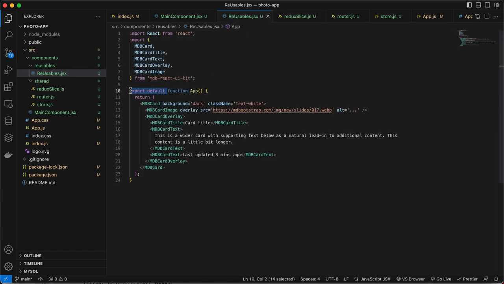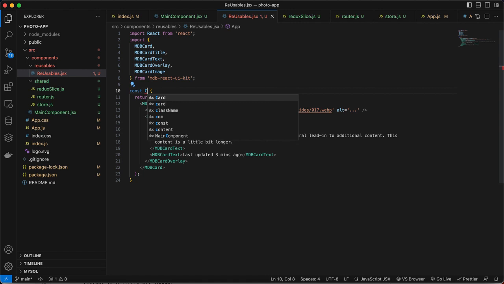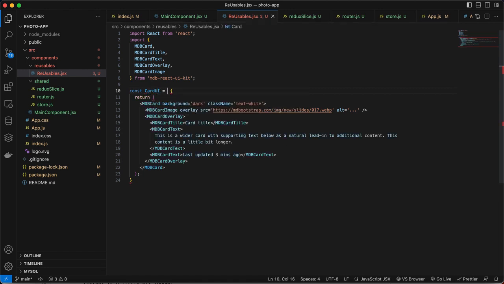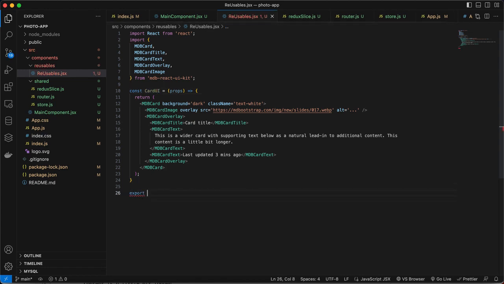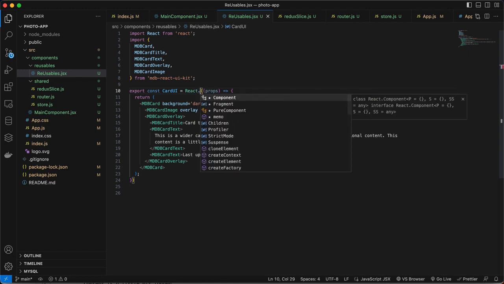Now we are not exporting it as default. Const, let's name it card UI equal to props. Then export card UI, export const card UI. Let's make this also an optimized component.